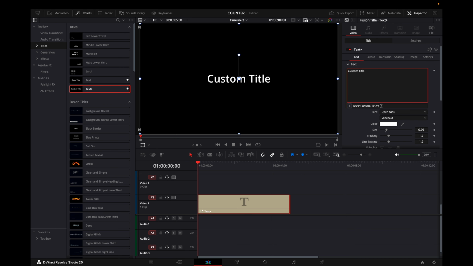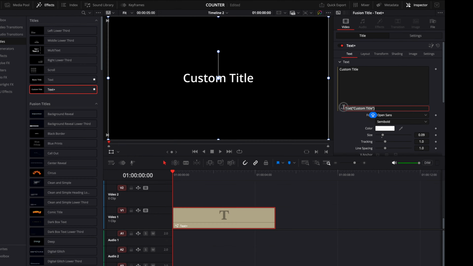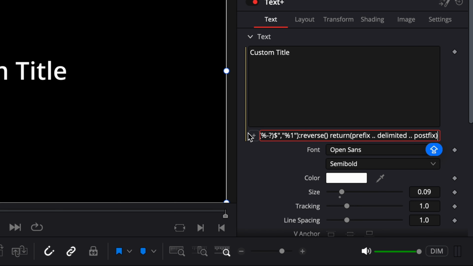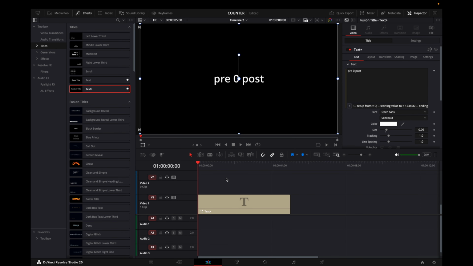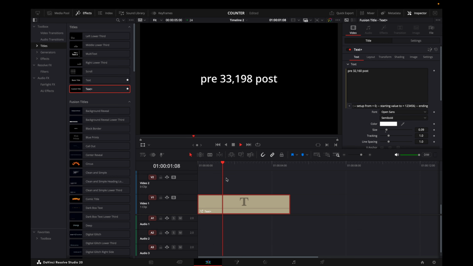So you guys don't need to do anything. I will put the expression in my description. You can copy and paste it here. So I'm going to paste that as well, and then I will say return. Now, if I play the video, you can see it's working like this.